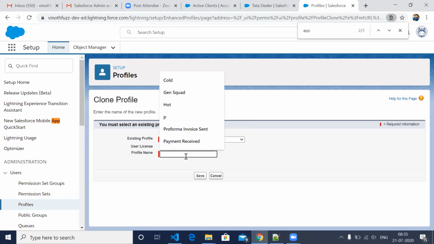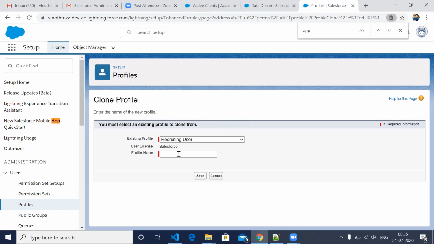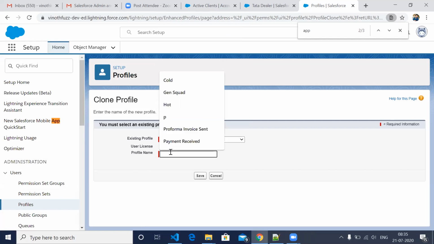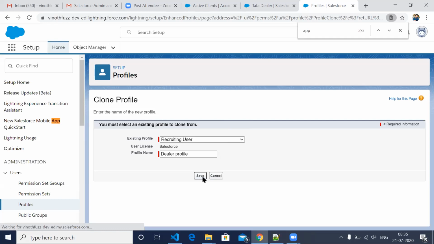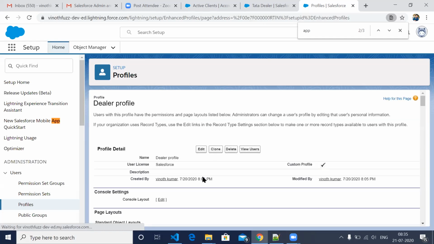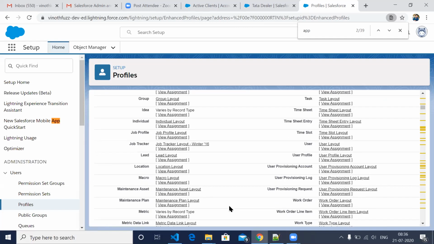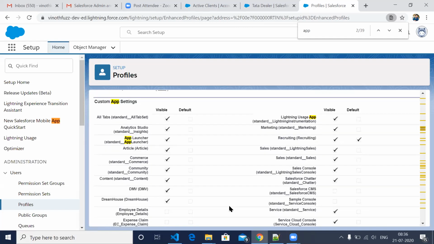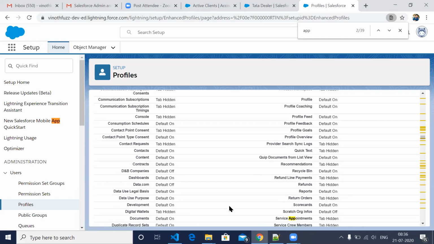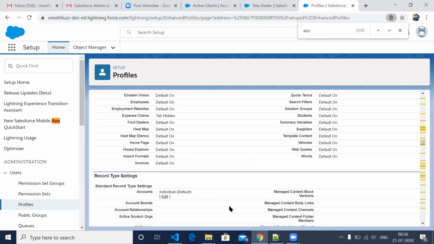And you can just give the profile name. I chose the recruiting user. So this is a new profile I just created. It will come with all these default things, whatever is ticked and everything. Yes, sir. I can just do it.